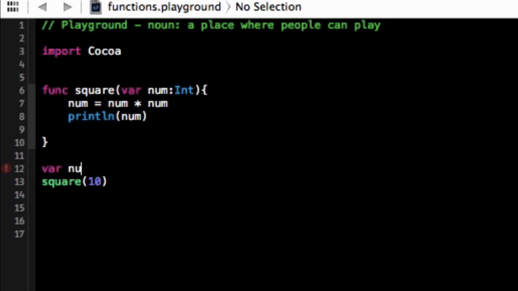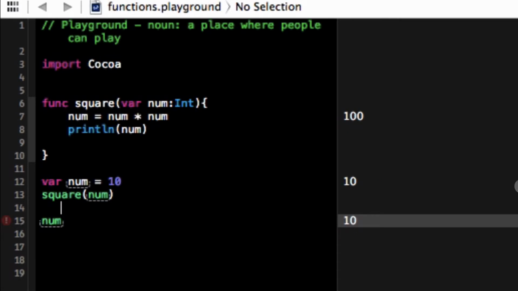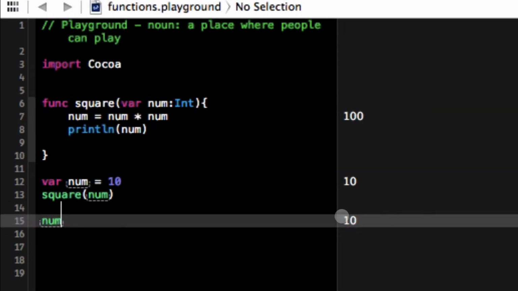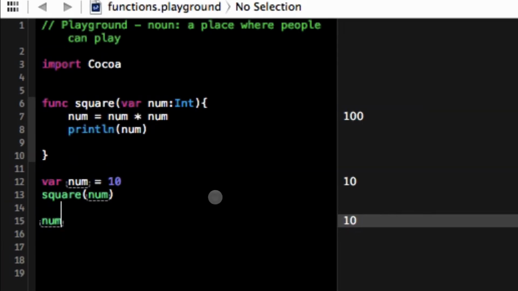So if I said var num equals 10, and then I squared num, you would think that now num is equal to 100, but it turns out that it's not. I only changed the value of num within the function, as you can see here on the right. Num is still 10, even after I call the square function. That's because the value of num is only changing in this function because I gave it var. So it's only mutable within the function, and outside the function, it goes back to normal.